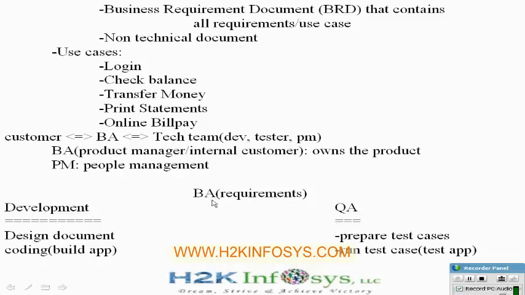Here comes the business analyst, the requirements. This is what actually happens in the development team and the testing team. Once the requirements document is ready from the business analyst, he is going to send it to the development team and also to the testing team. Then the development team is going to prepare the design documents based on the requirements, and at the same time, the testing team is going to prepare the test cases based on the requirements.